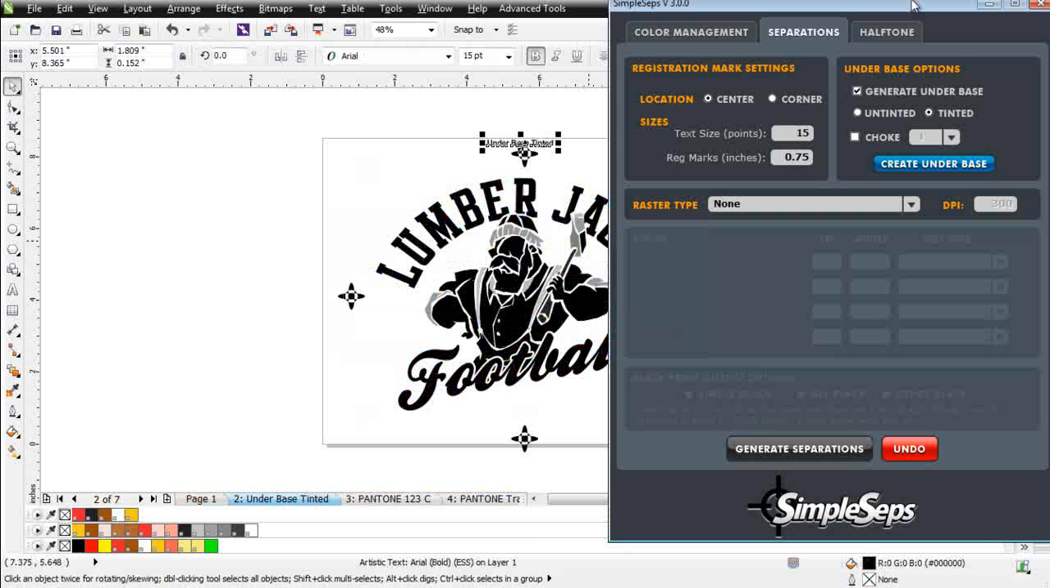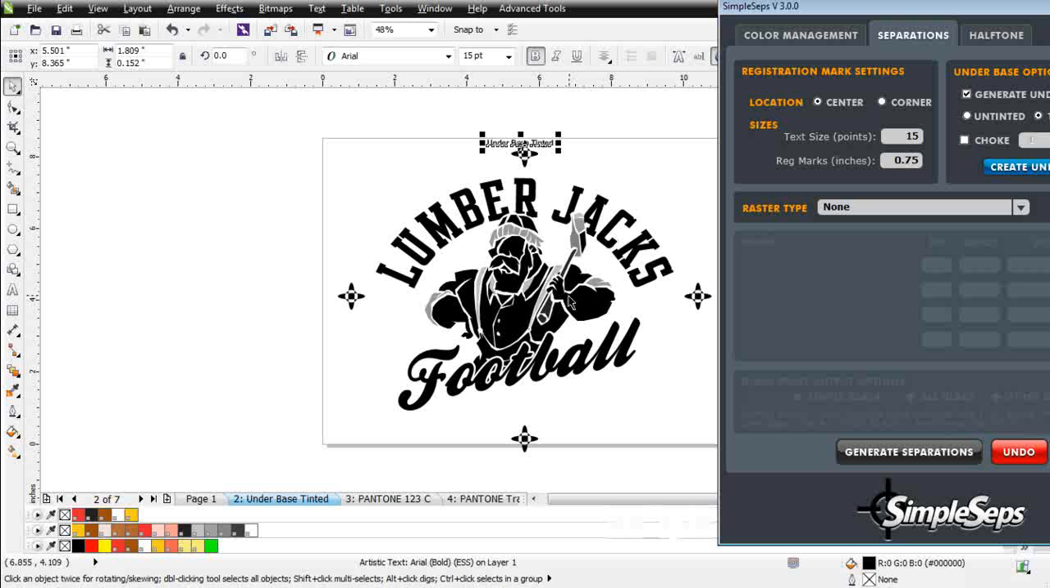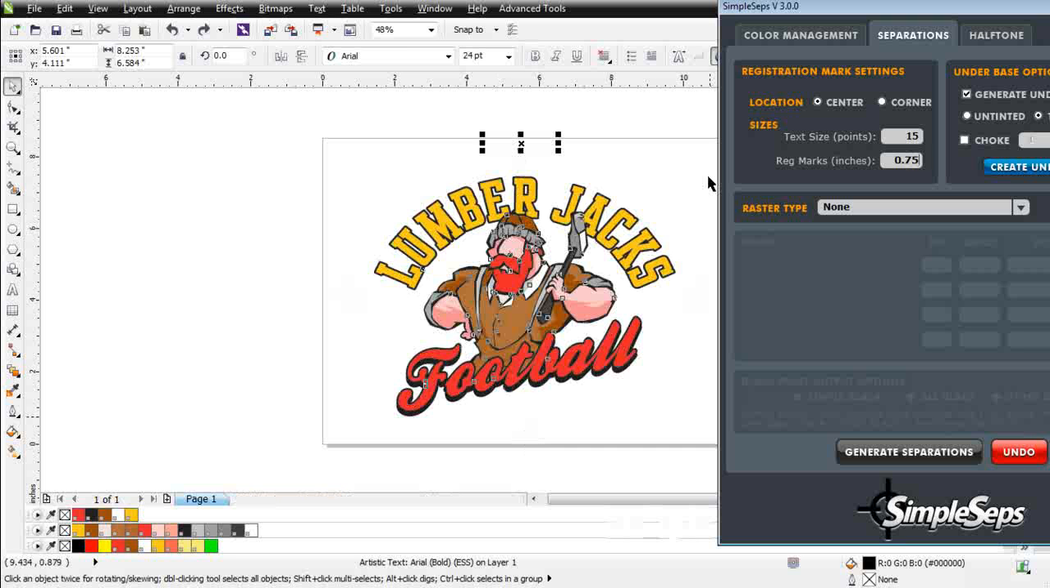And all that happens here with a tinted base is all of your colors are converted to a black, but where you have grayscale, those tints are preserved. This type of tinted base is usually used, as I said, in high-end printing and things like that. And you'll see that SimpleSeps Raster does produce these types of bases. But here, because we're going to be printing the black over, we're not going to need the tints in here. Go ahead and click Undo.